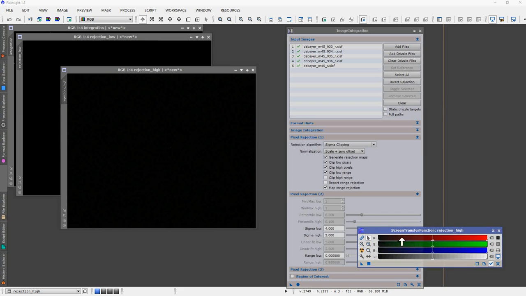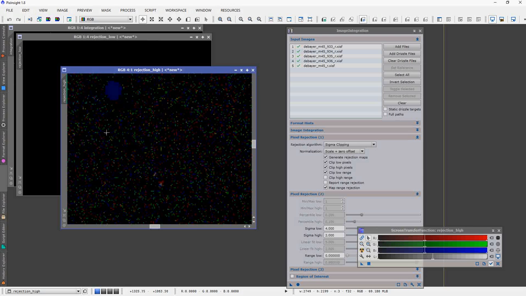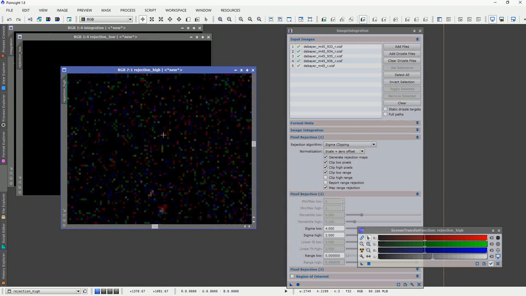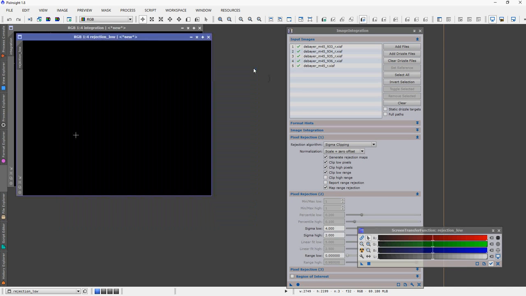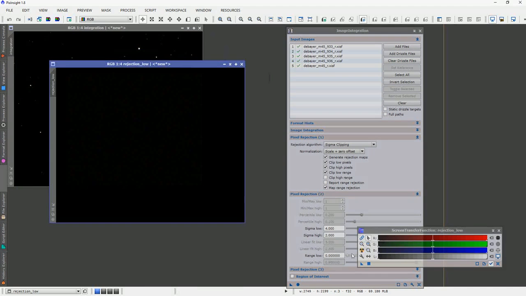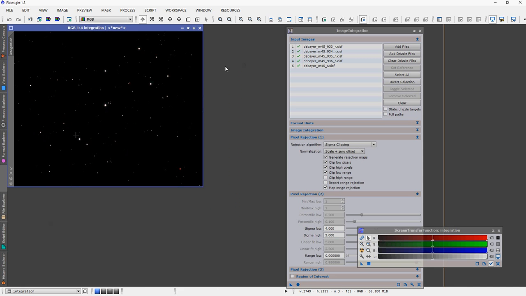the sigma high. Using the screen transfer function, we can do what's called an auto stretch. And if we do, you see, I did an auto stretch, and if I zoom in, you can see all the pixels here, reds, blues, greens that were rejected. That's good to know. I don't care about this. I'm going to throw that file away. We're going to do the same thing with the low rejections. I'm going to zoom in. Nothing there. That's awesome. Throw that file away.